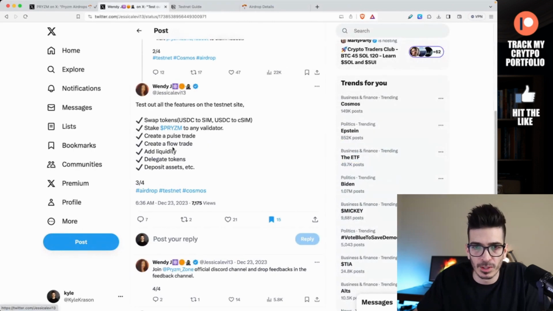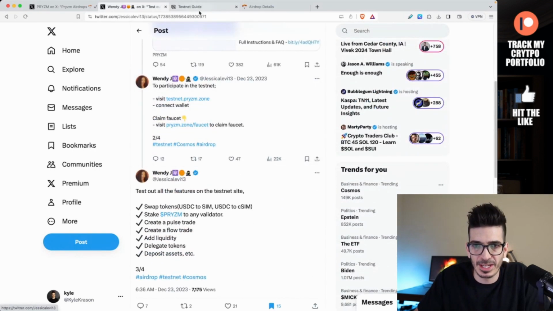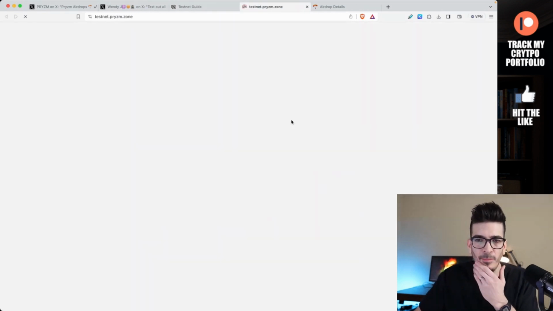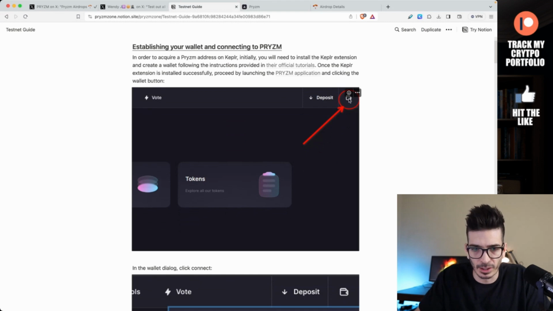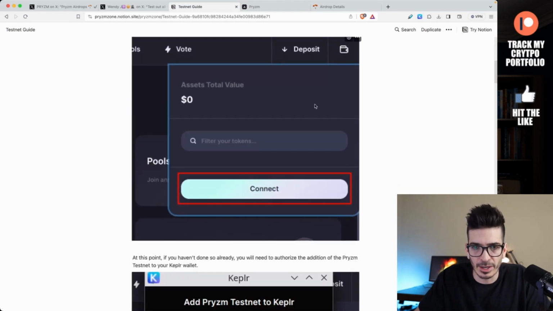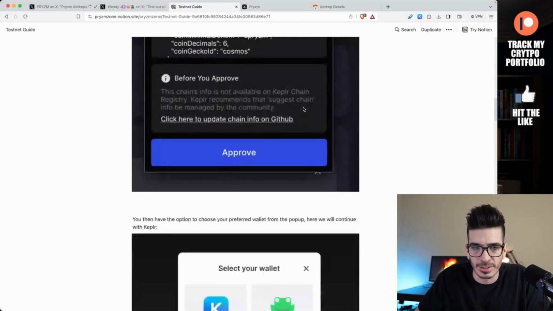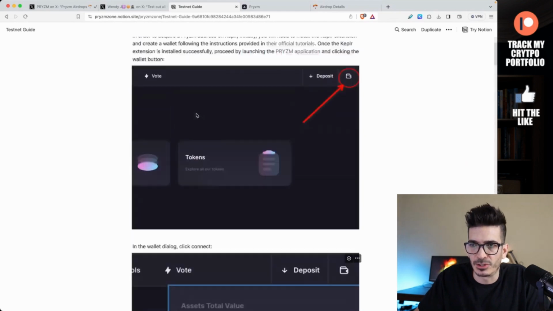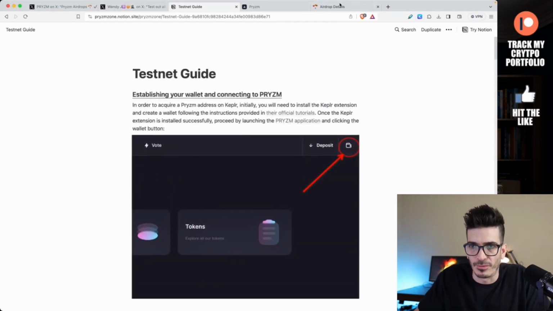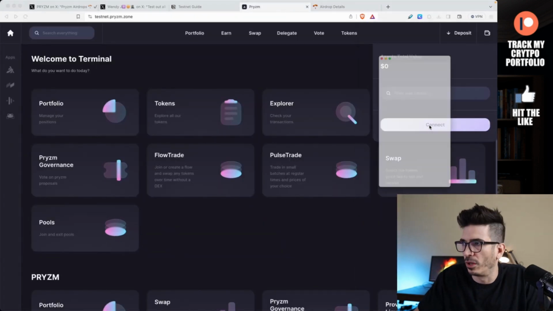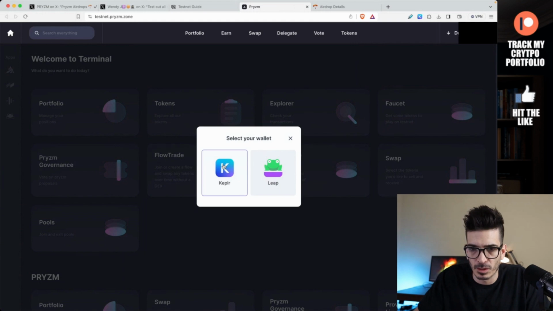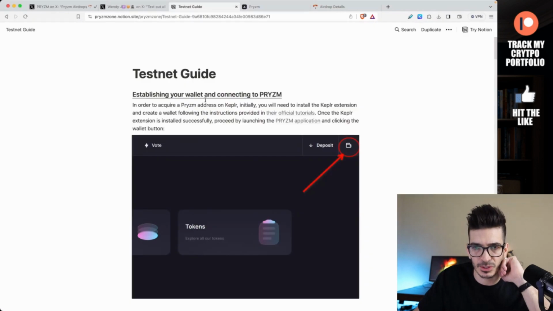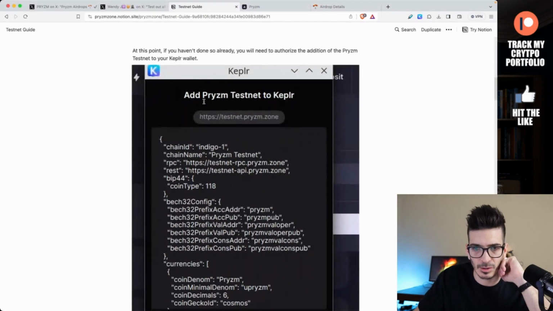So I'm going to go over to these instructions, and go to testnet.pryzm, which is right here, the Pryzm application, and open that up. Then the testnet guide says we're going to be clicking on this wallet icon at the top, hitting connect, and then it looks like just switching over to the testnet. So let me try this out and see what it looks like. Here on Pryzm, connect the wallet, approve, Keplr. All right, so now my wallet is connected.